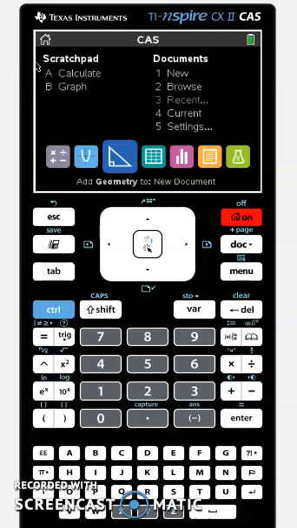Hello, this is Mrs. Cogswell, and I'm going to walk you through some very basic skills that you need to feel very comfortable doing on your graphing calculator. So, here's obviously a CX. Now, the CAS has some extra features that it does, but we don't need those in this class. So, if you just have a CX calculator, that is perfectly fine.